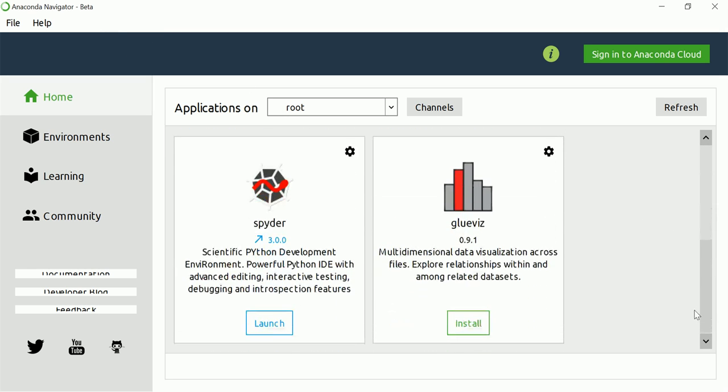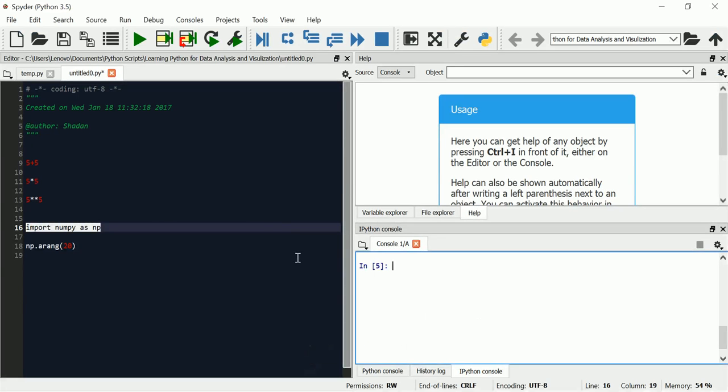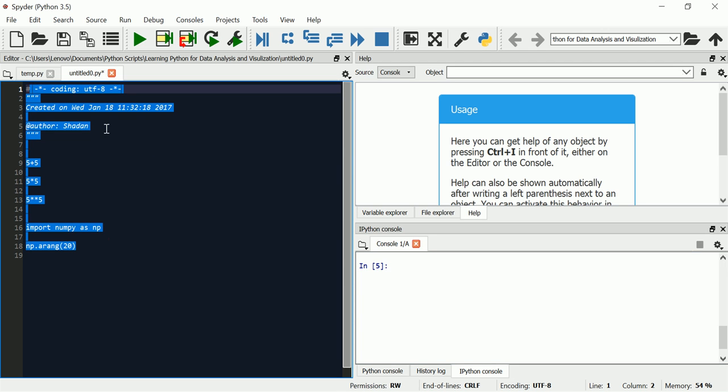Now there is one more thing here, Spyder. I have launched it because when we launch it from Anaconda Navigator, it takes some time. So it looks like this. Basically it's similar to RStudio for R, and it works almost the same way. Here you have the script, and over here you have the console.